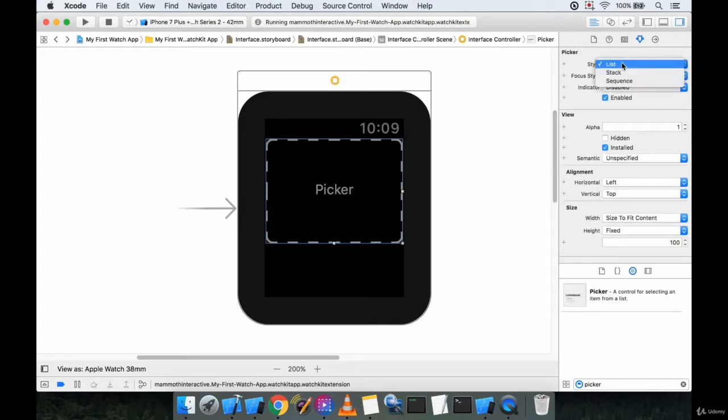The other option here is stack, and stack will display the items as a stack of cards. As you scroll through, the cards will animate from the bottom of the picker. Each item will display an image, and again, turning the crown will animate to a new card. The final one is sequence, which is really similar to stack, except it doesn't animate. Stack will animate as you go through, whereas sequence will just immediately pull up the next available option in the picker. So at first, though, we're just going to explore a list.